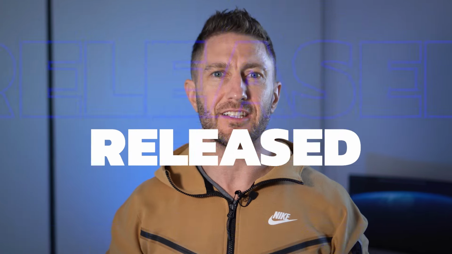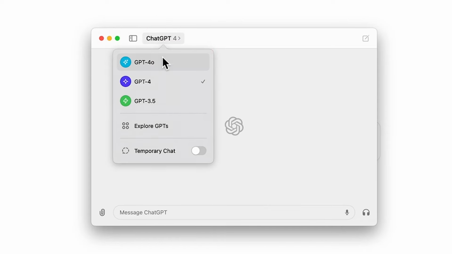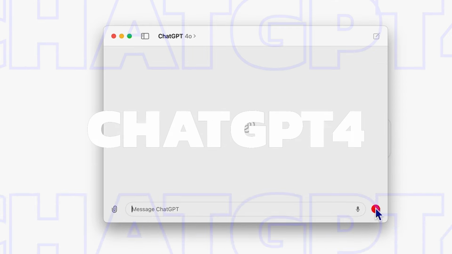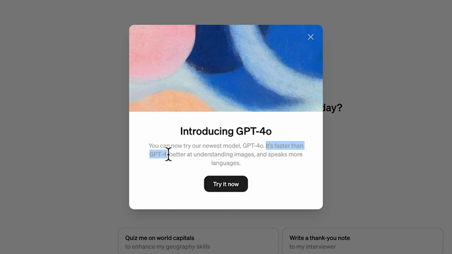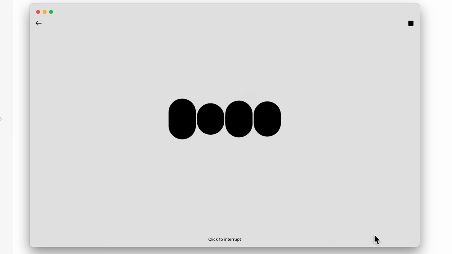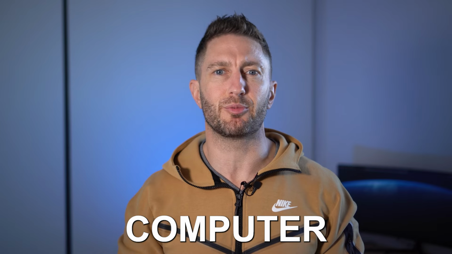OpenAI have just released a native ChatGPT-4o desktop app. Having this app also allows you to enable ChatGPT-4 Voice on your desktop. Downloading this app gives you ChatGPT-4o's enhanced features and hotkey access from any application. You can also use ChatGPT Voice for great collaborative conversations right on your computer.